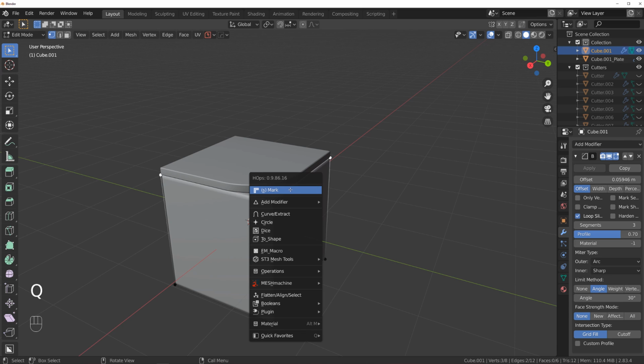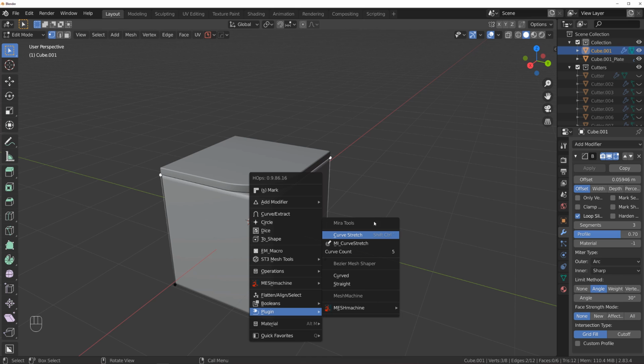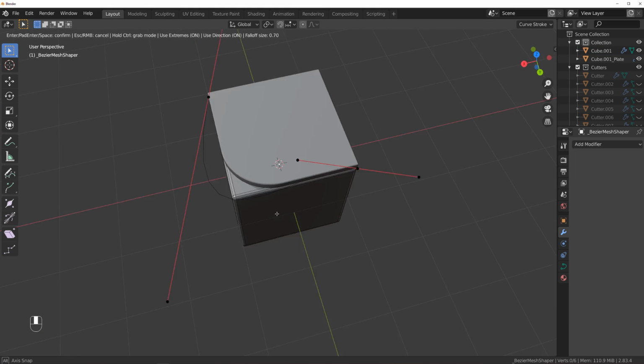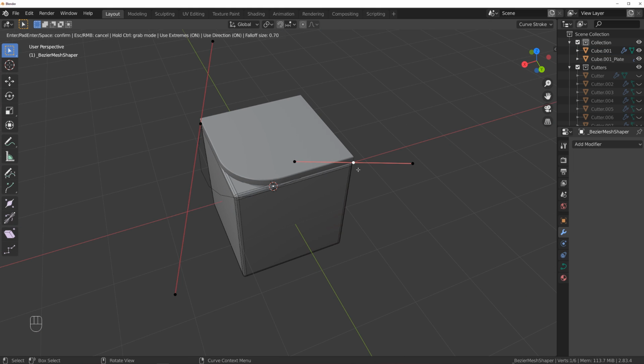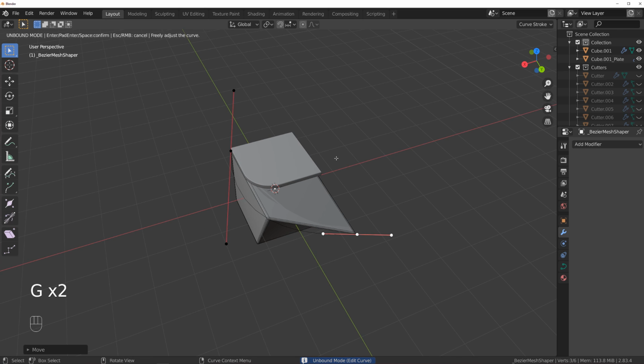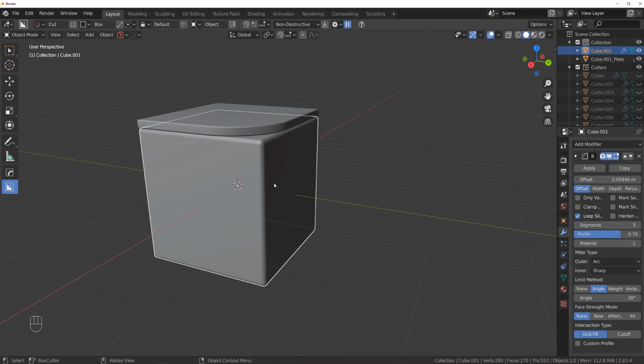And you can also go through the plugin in edit mode, and you can have Curve Stretch of Mira Tools, or you can go to the Bezier Mesh Shaper, which is also a very interesting tool for reshaping your mesh. Another function of Hardops that's really great is the ease of adding materials.